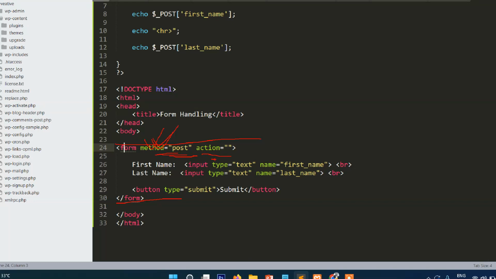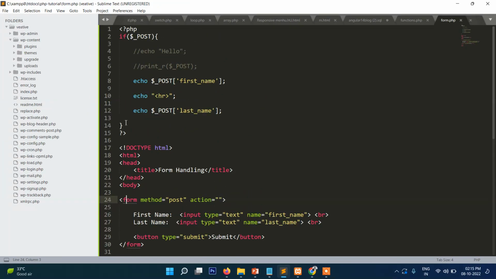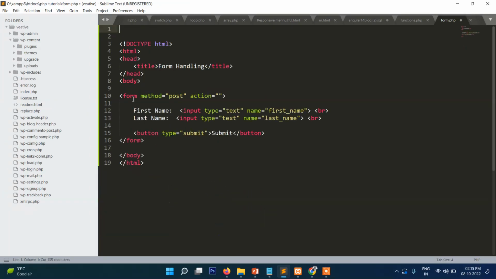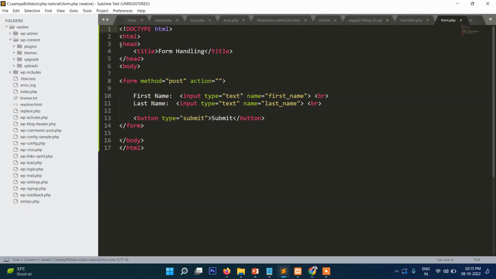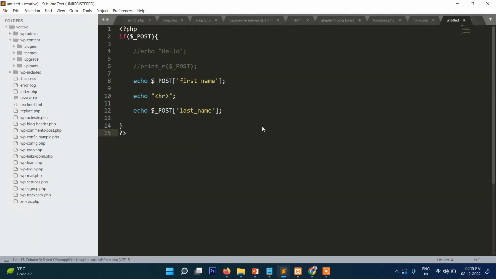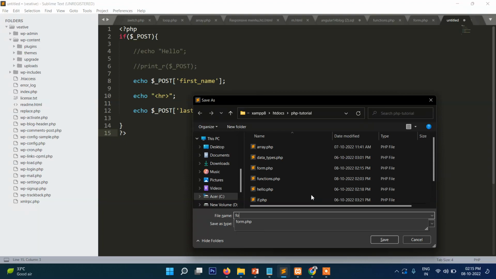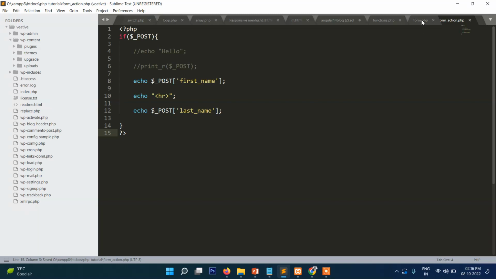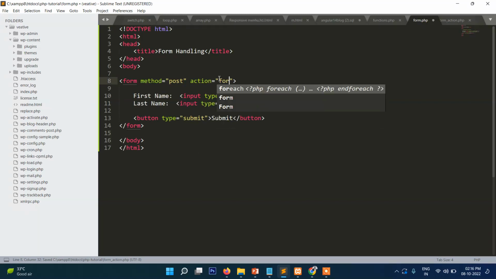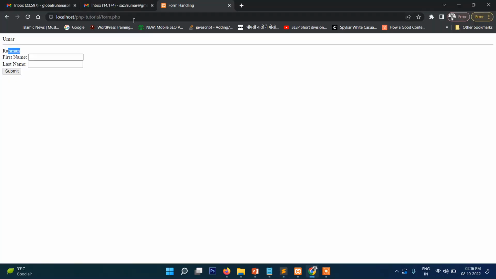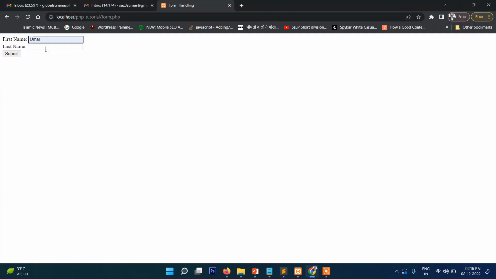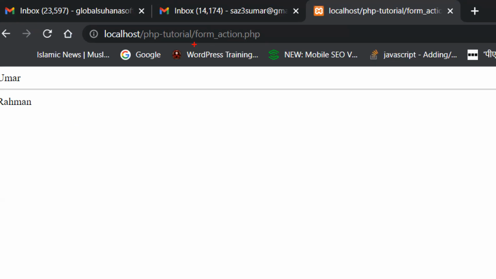And then action. That means in the same page this action is going to be. If you want to take another page for action, sometimes it happens. For example, I don't want to put this PHP code in this, so rather I will write here form underscore action dot php. In that case we have to specify here form underscore action dot php. So now refresh the page and check the magic. If I write here Umar and Rahman, submit, then it will go to the next page, the form action page.